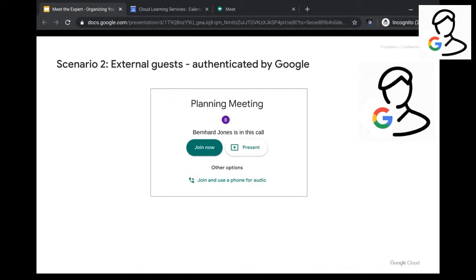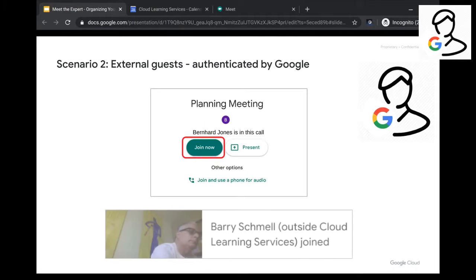And what will be that experience for your external guests? So when they click on the link for the meeting event, they will see who is already in the call, and they'll be able to click Join Now. And the other participants, what they'll see is this notification, this little pop-up indicating that this individual has joined and they're outside of their company. So they will be aware that other people are joining the meeting.